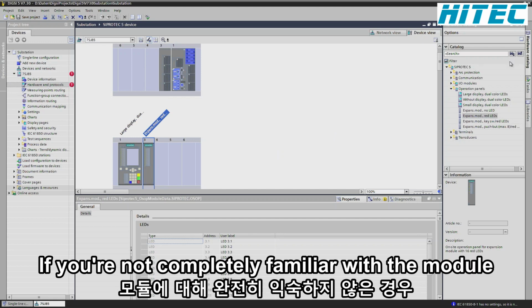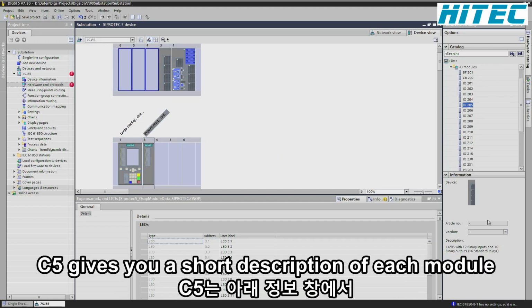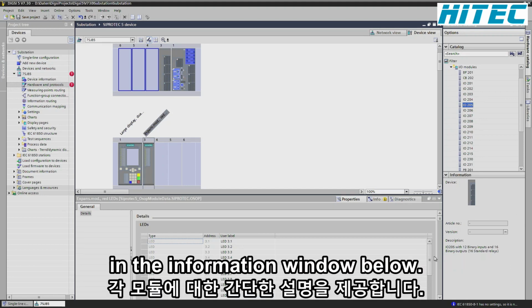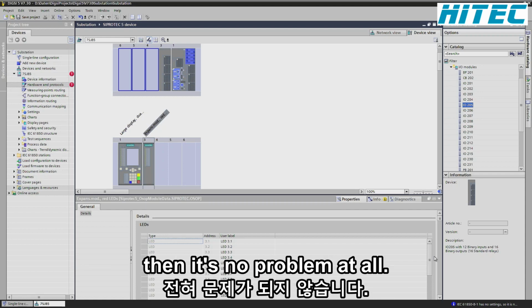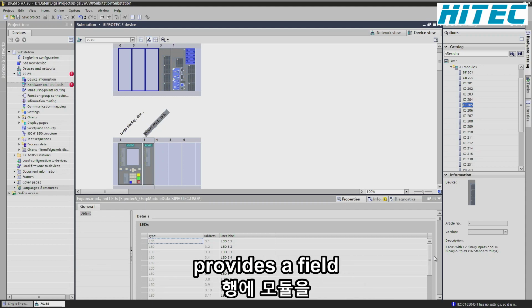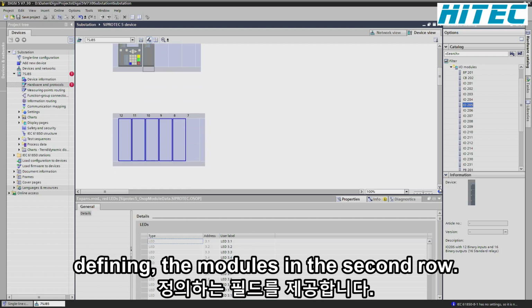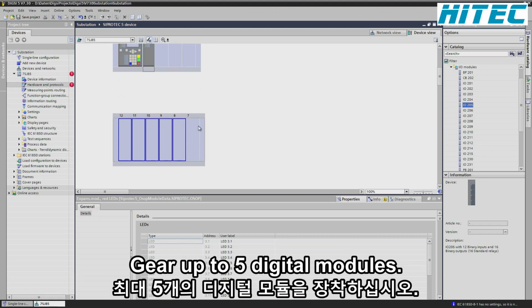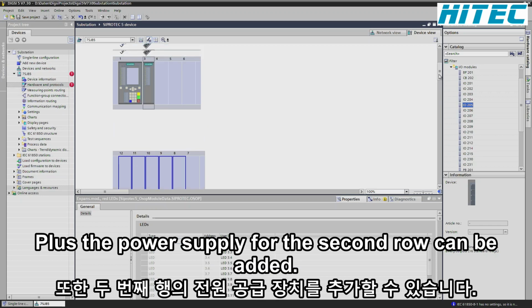If you're not completely familiar with the module types, Digsi-5 gives you a short description of each module in the information window below. If the 4 expansion modules in one row are not sufficient, then it's no problem at all. The hardware editor provides a field defining the modules in the second row. Here, up to 5 additional modules plus the power supply for the second row can be added.